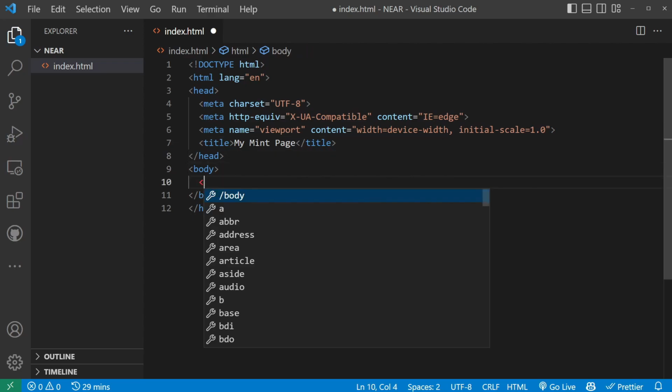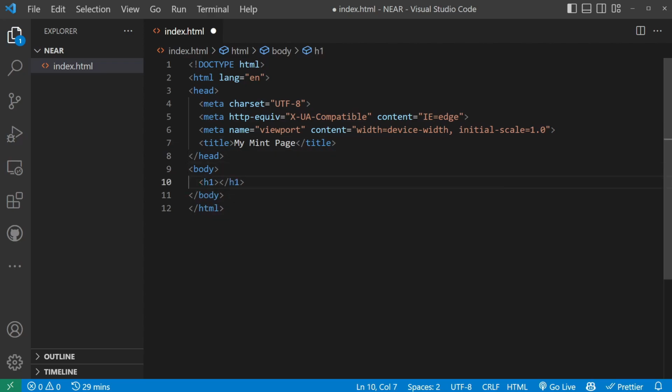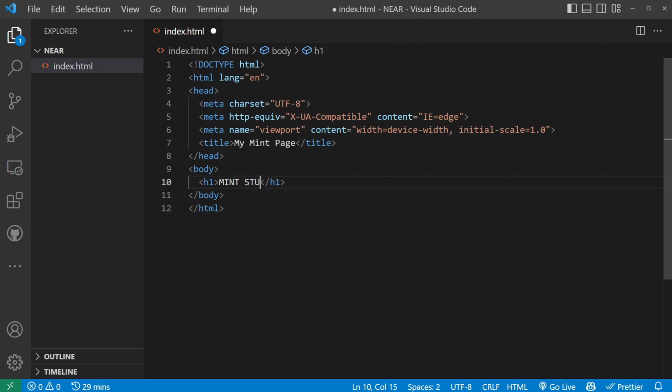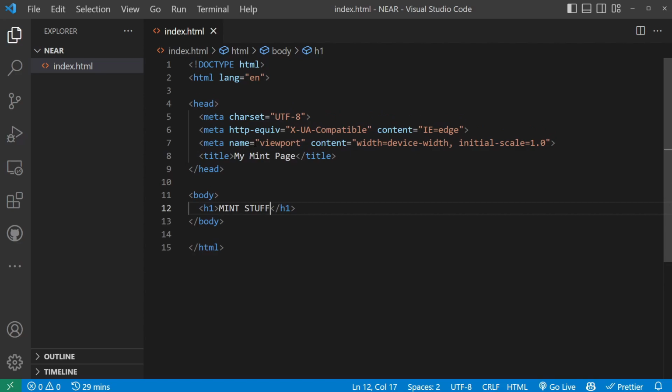And just so that we can see something, we'll put a header tag in here, and I'm just going to put something silly like mint stuff. Okay, so Control S to save. And how do we see this HTML page? Because I want to be able to see it as I'm going along. I'm a bit spoiled with Unity that I like to see immediate feedback on the code I'm writing. So how do we do that?